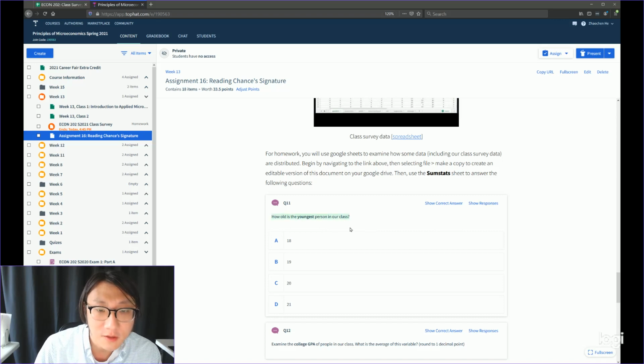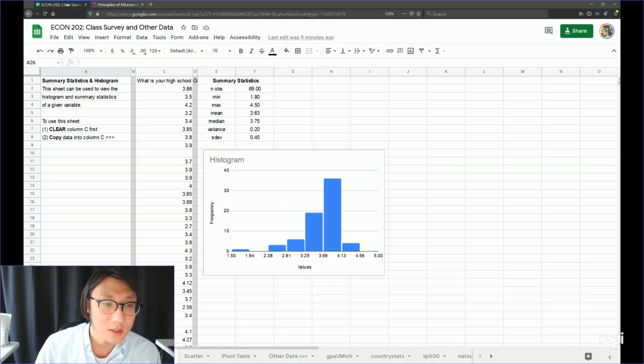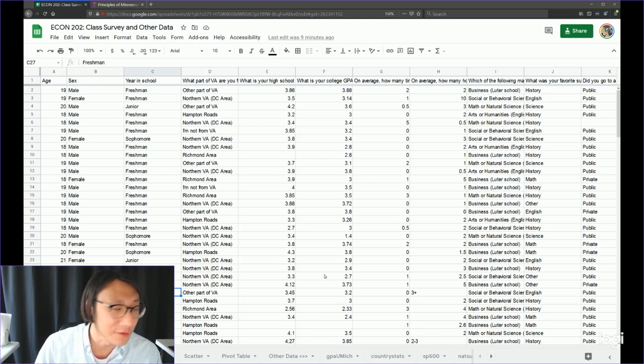Let's have a look at this first question. Question 11: how old is the youngest person in our class? Let me show you how to answer that. Obviously, you could just look through the data and determine the youngest person, but we want to learn how to use this tool. So I'm going to go over to our class survey data and look for the relevant column, which in this case is age, our first column here.